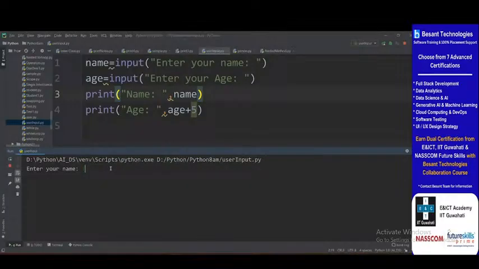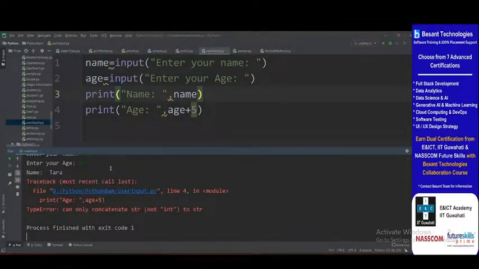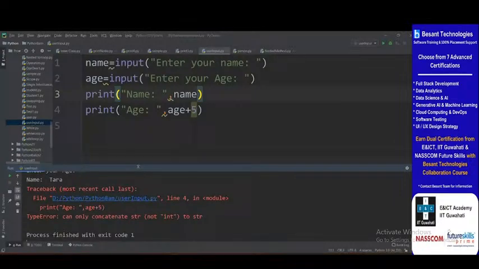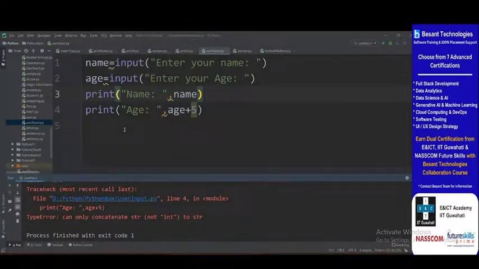Now age is 23, and what will be the output? Name Tara, age 28. That is our expectation, but we're getting an error. Why? Because by default, string plus number. But it's not default a string, right?